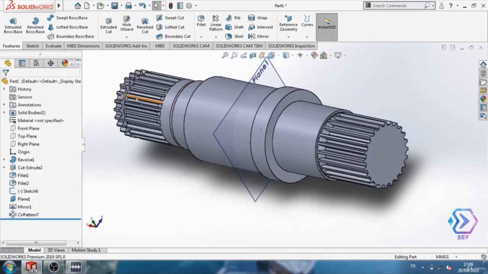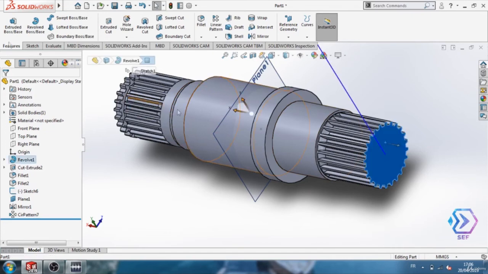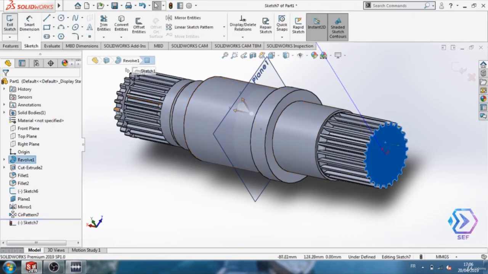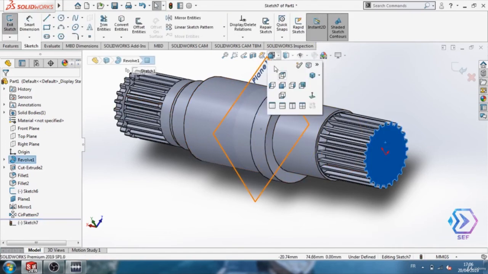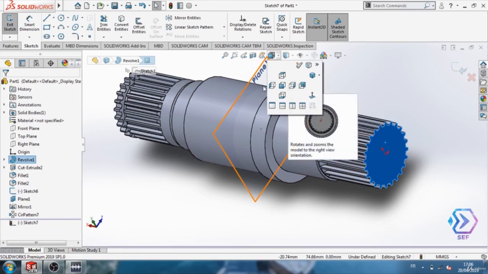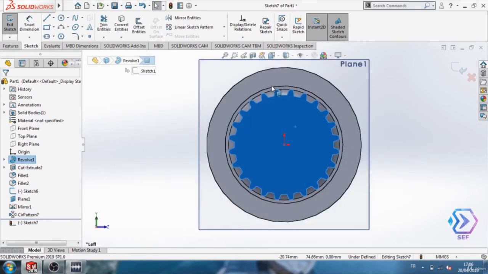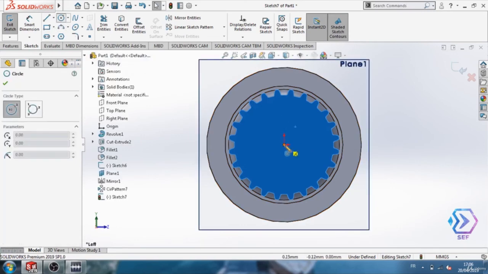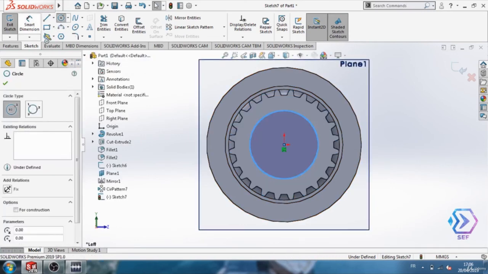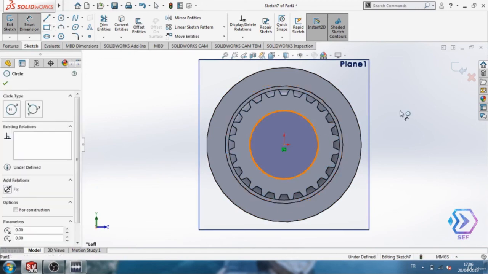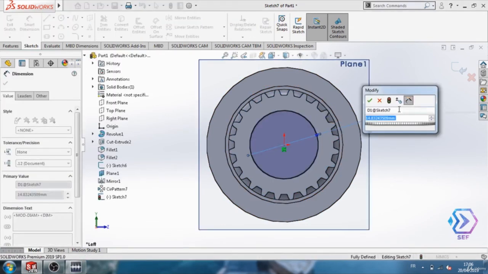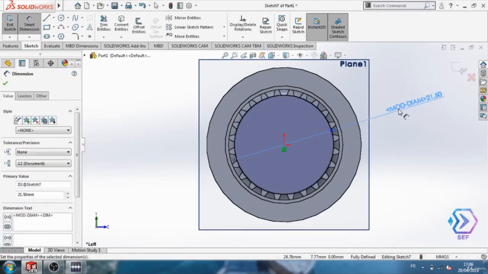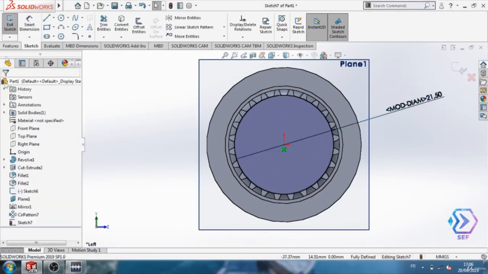Now we are going to add something here, so let's select this face, sketch, change the view, this one. Okay, let's select a circle. The circle should have a 21.5 diameter. Good. Okay, let's exit the sketch.